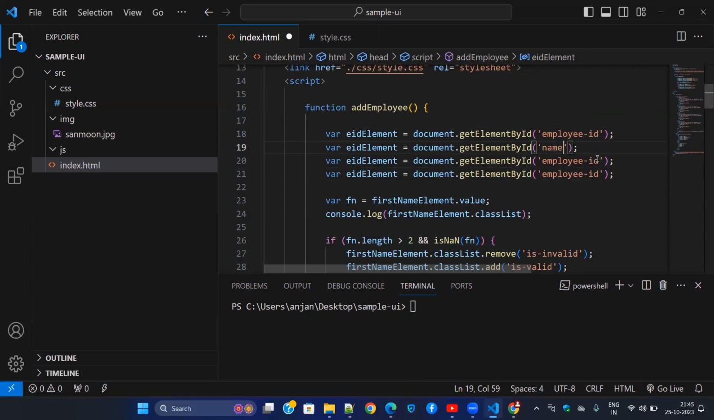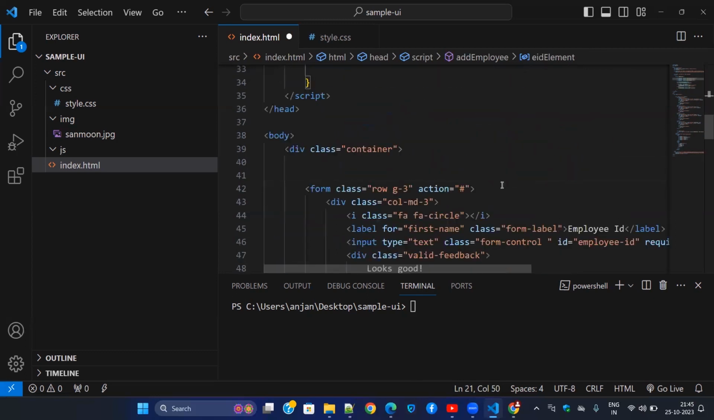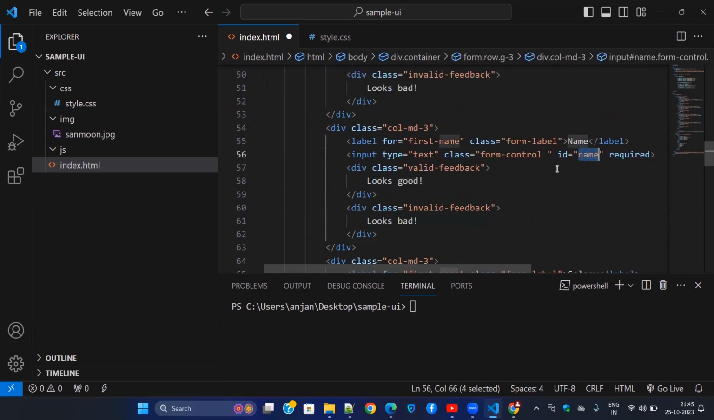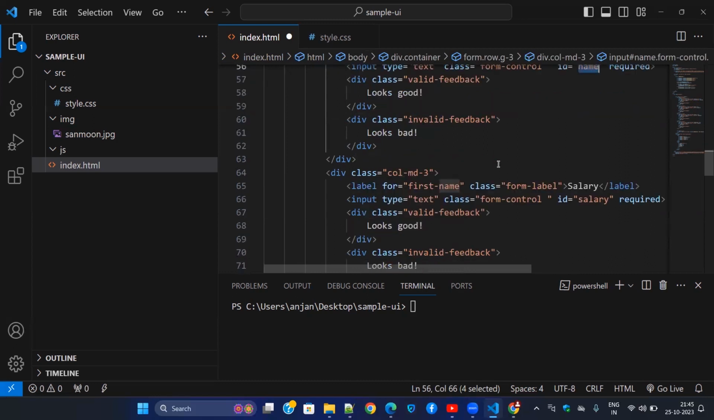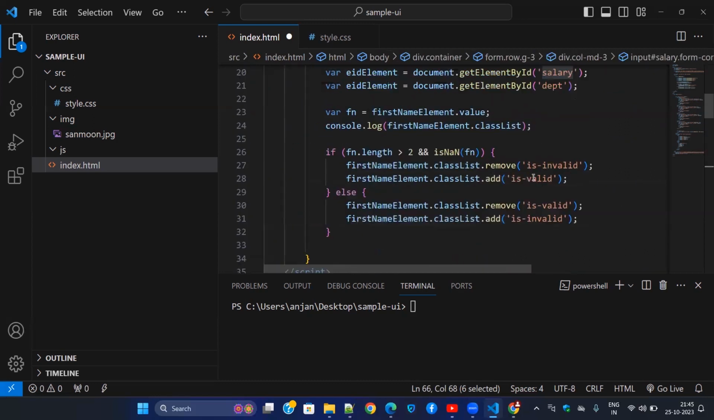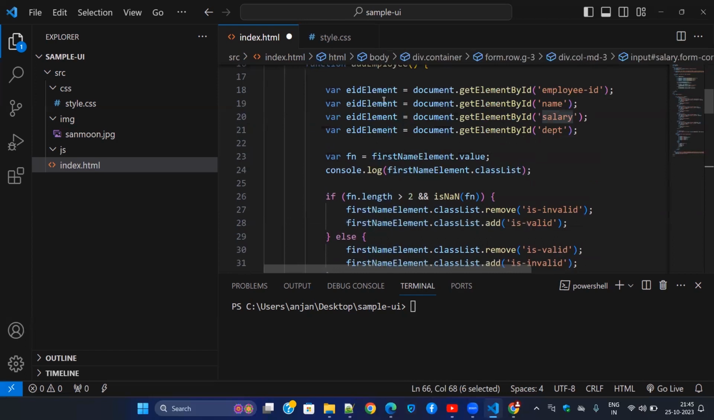Name, salary, and input. Since I've given the same kinds of names over there, I don't want to go and check, because each and every ID I gave meaningfully, and I maintained the same pattern I'm following. That is why I can comfortably create it. I don't want to go and check every time.